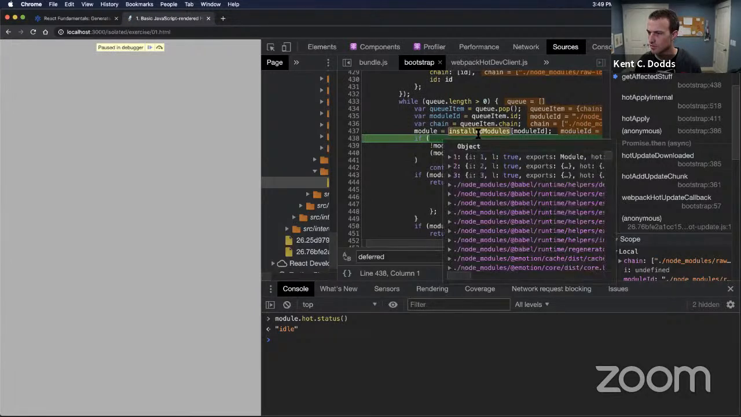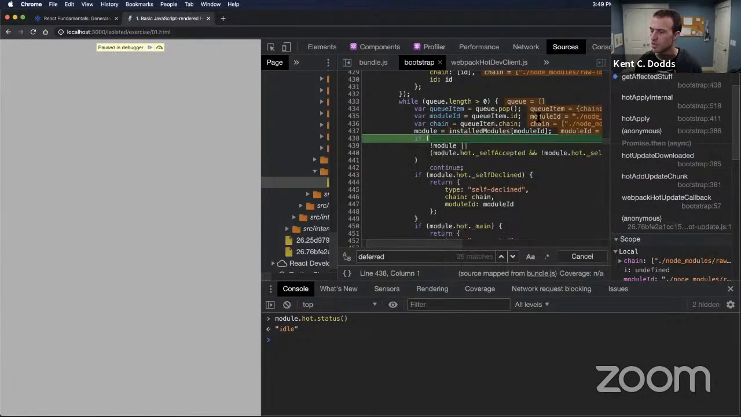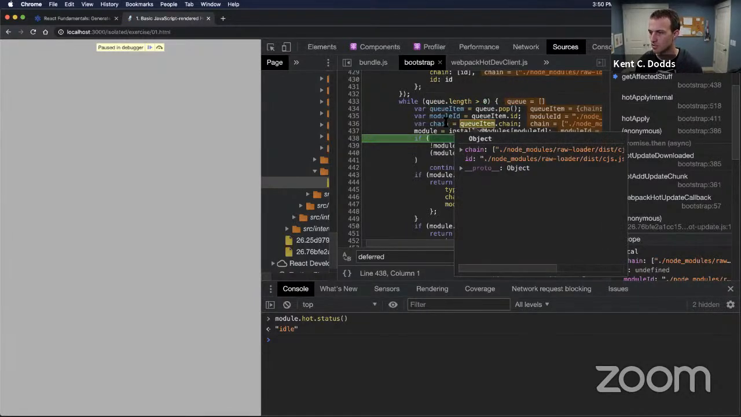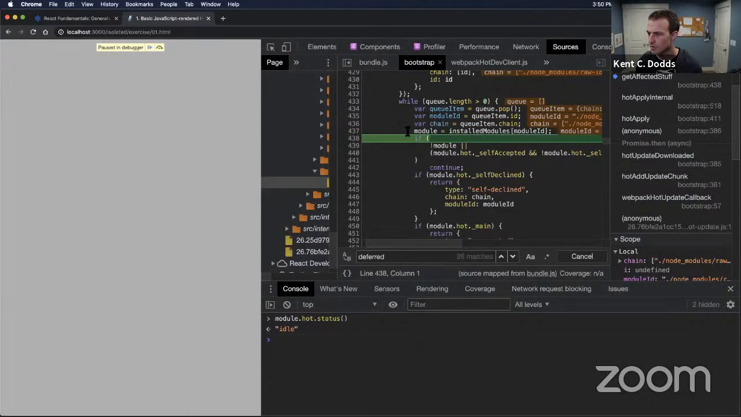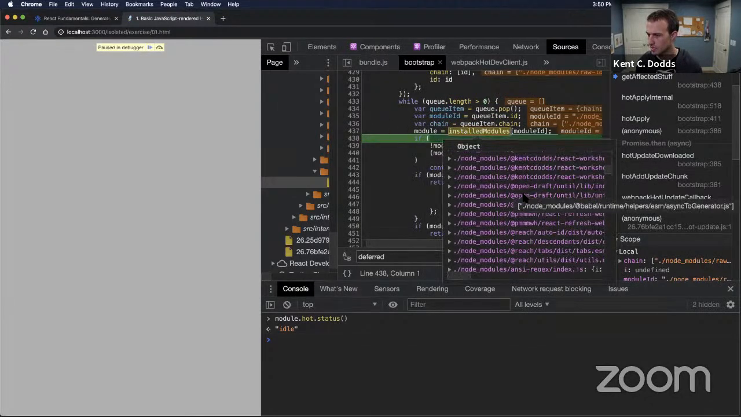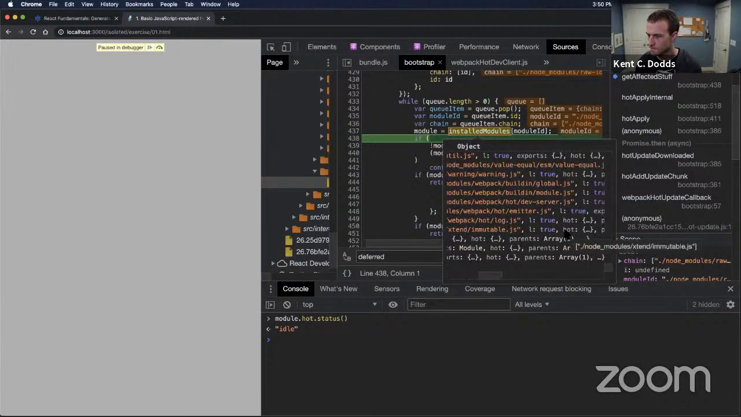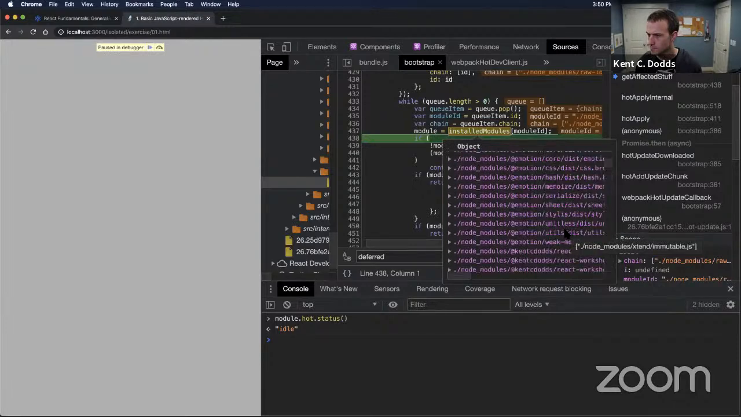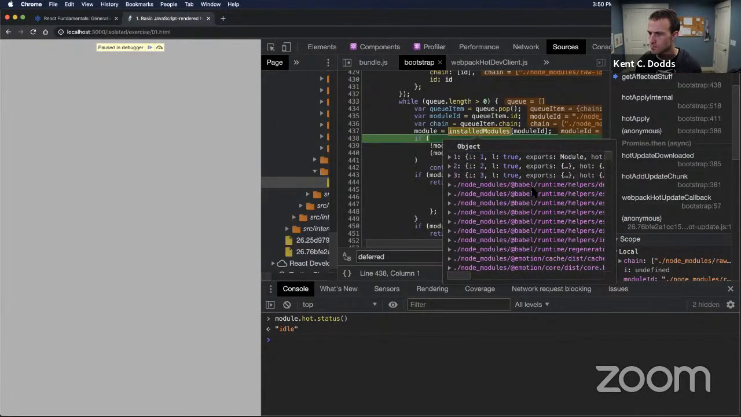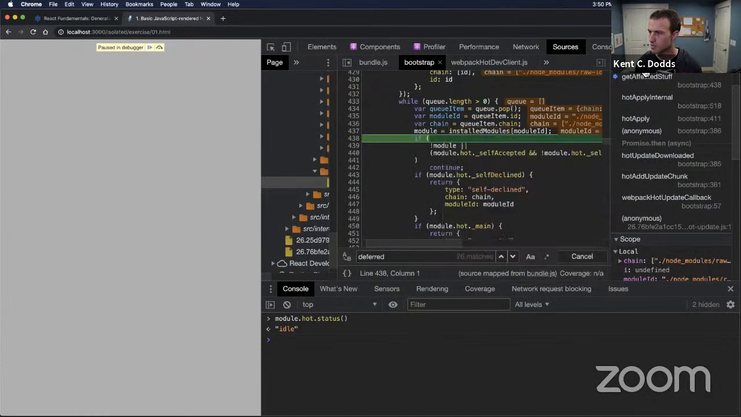Module. Oh, so we don't have a module. That's interesting, actually. I'm guessing it's because this is actually a string. But it should be a module because everything's turned into a CJS module. So I guess installed modules just doesn't have this file. Interesting. Okay.